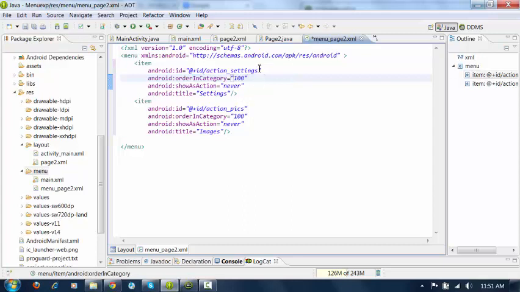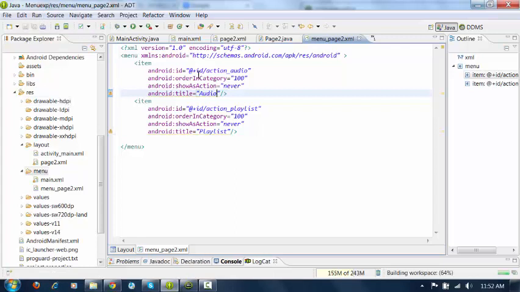Okay, so now here I will change the ID. I will make it something like audio, and the second one is playlist. You can change the title also, playlist and audio. Okay, now let us try to inflate this layout on our page 2.